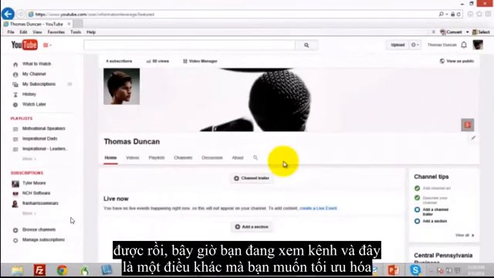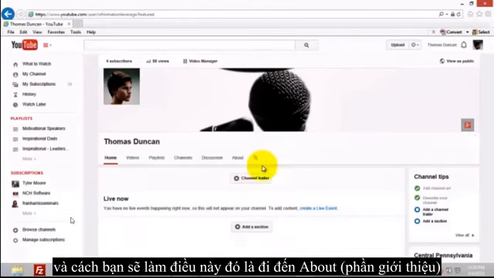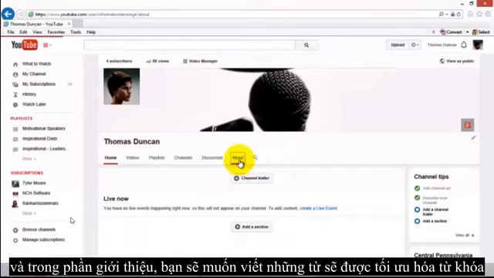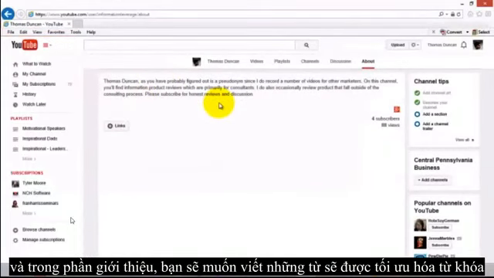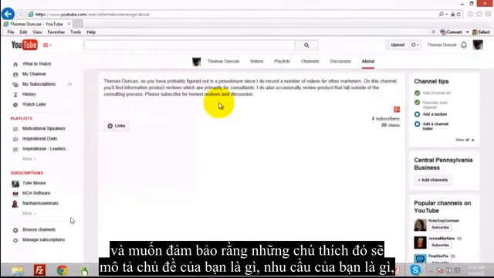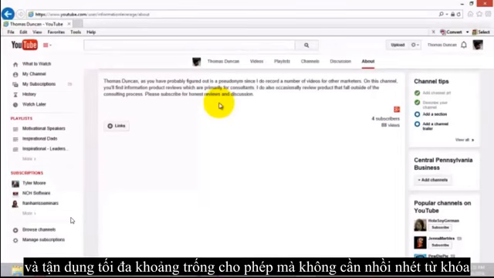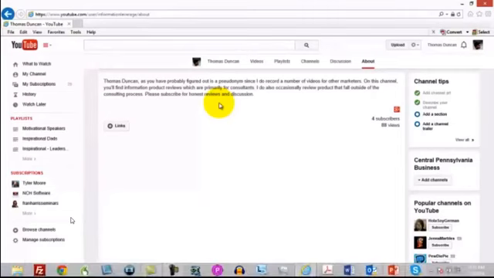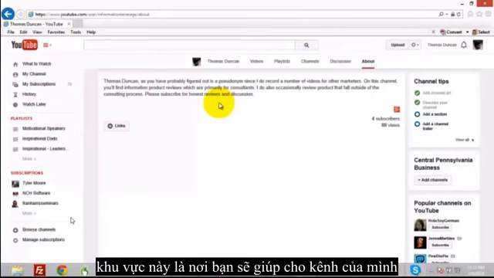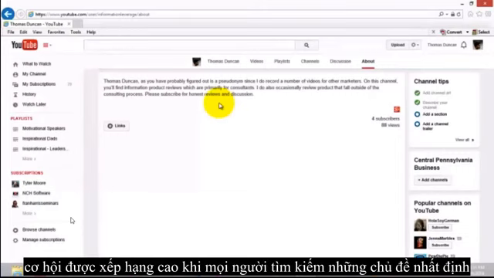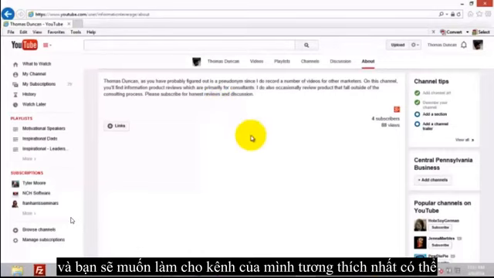Okay, you're now looking at the channel area, and this is another thing you're going to want to optimize. And the way you're going to do this is you're going to go to the About section, and in the About section you're going to want to write the things that are going to be keyword optimized, and you want to make sure that they describe what your subject matter, what your niche is. You want to use as much real estate as you can without keyword stuffing. Now, in this area is where you are going to give your channel the best opportunity to rank when people are looking for certain subjects, and you want your channel to be as relevant as you can possibly make it.